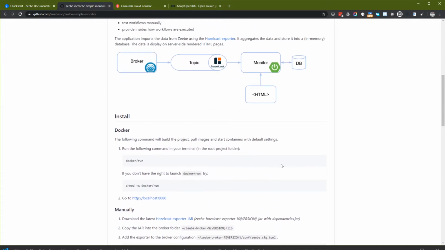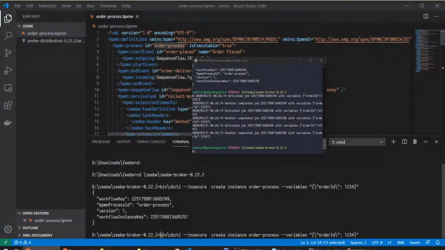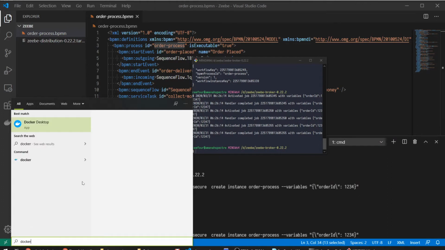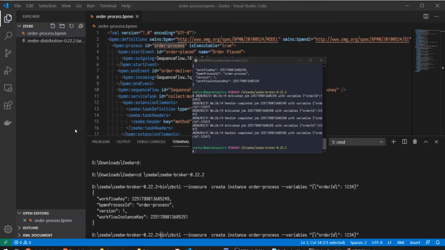Because I am a Docker lover, I will use the Docker way first. Let's see if this works. So I have a Docker desktop for Windows here. If you are using Windows and you don't have Docker desktop, you can install it by googling Docker for Windows. You can install Docker desktop here. And if you are using Linux or Mac, there are ways to install Docker as well.